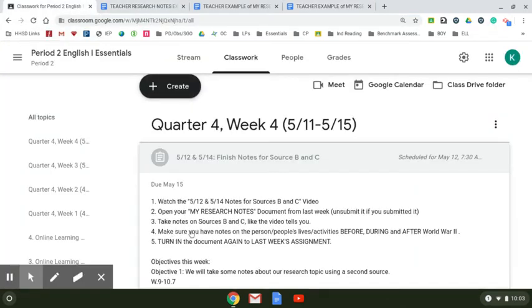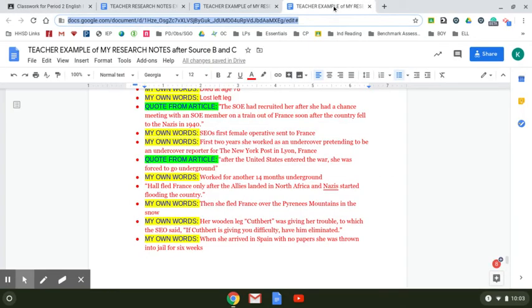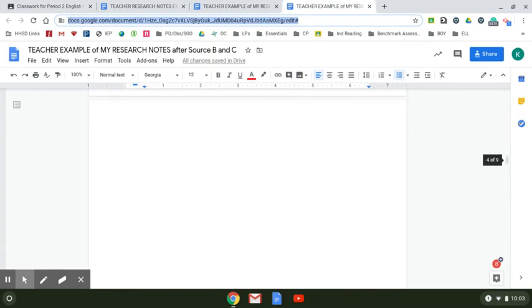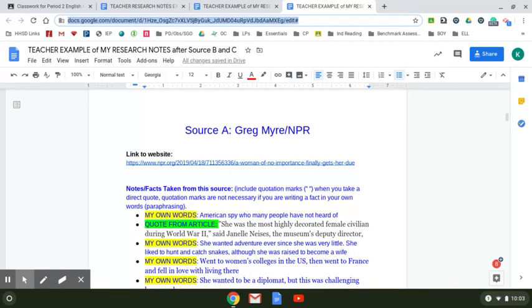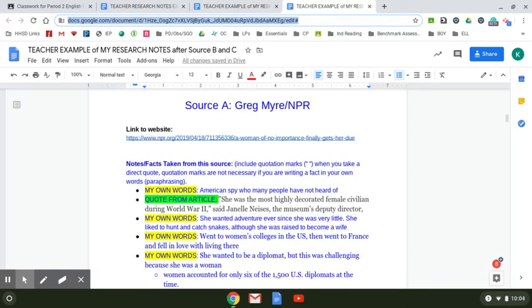Step 4 says make sure you have notes on the person or people's lives and activities before, during, and after World War II. So the last step before I do the turning in is I need to check that I have facts about Virginia Hall, my topic, before, during, and after the war. So watch how I check my source notes. The first thing I do is I go to source A, and I notice that I have notes about she wanted to do adventure since she was very little. So that has to do with what she liked before World War II.